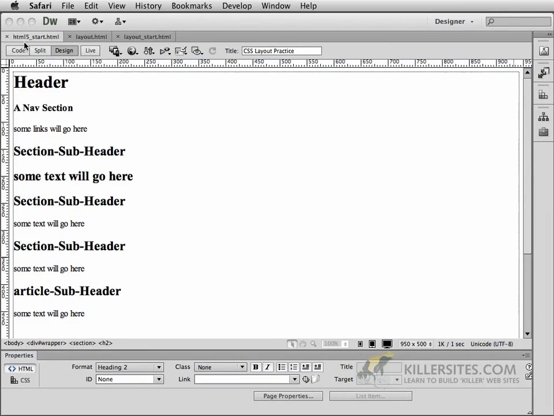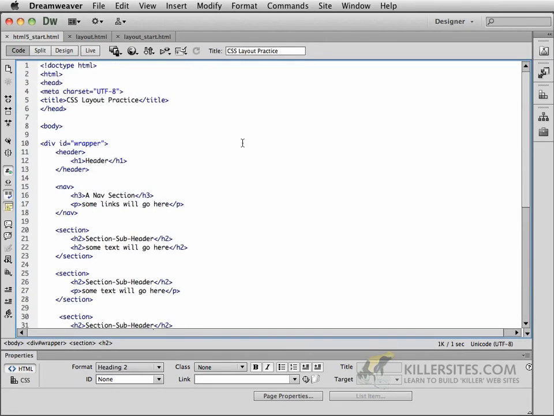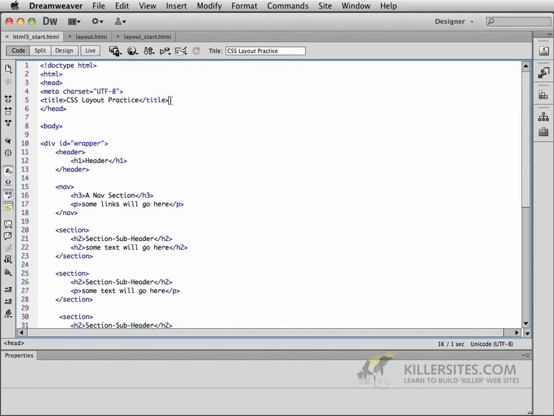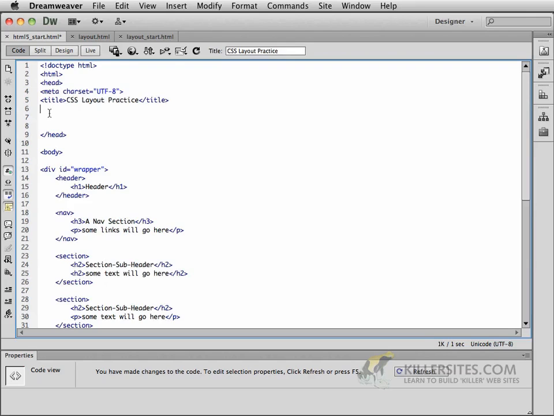Now, if we go to HTML5 start, the same file that we've been working with last time, let's go to the code view up here in the top left-hand corner. Scroll all the way up to the head section of our document. You'll notice here where it says Title, CSS Layout Practice. After the title, hit the return key and give yourself a little bit of space. Within this space, in the head section, I want you to copy and paste a little bit of script that I'm going to give you.